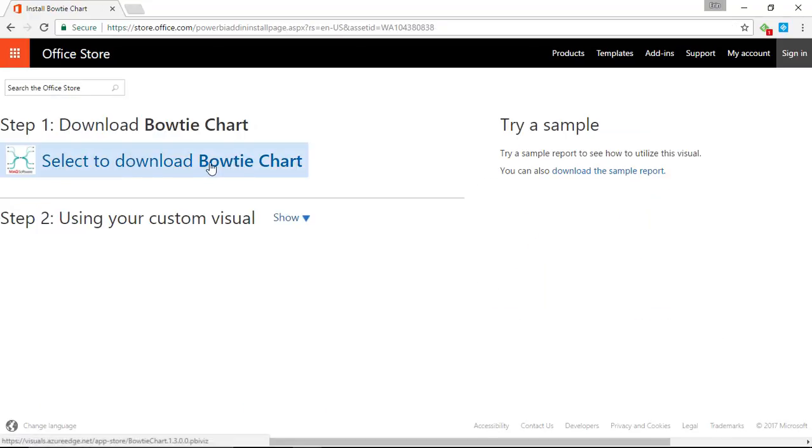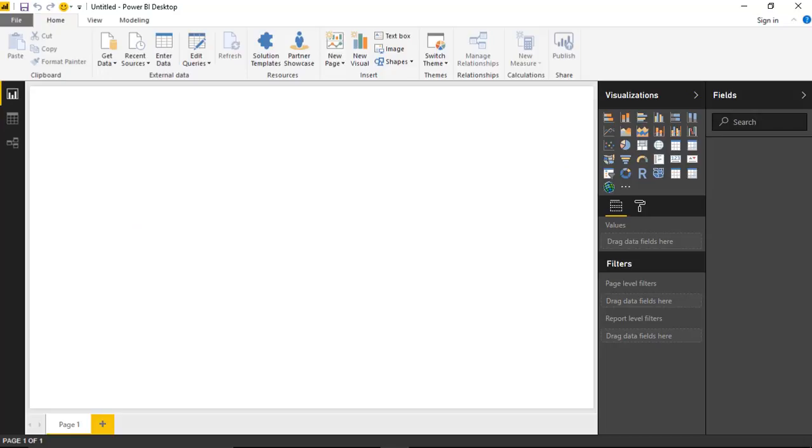You can download the Bowtie visual here, or you can also look at a sample of how it's used on the right-hand side. If you download the sample, it's a Power BI Desktop file that you can test out and validate how this can be used before you try to apply your own data to it. In my case, I've already downloaded the Bowtie Chart, so let's go over to Power BI Desktop now and walk through how we can actually use this.